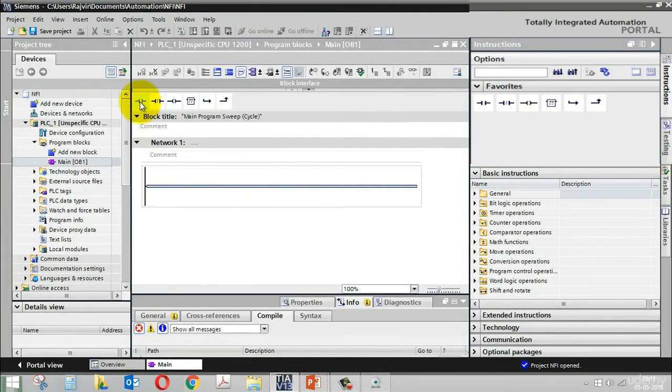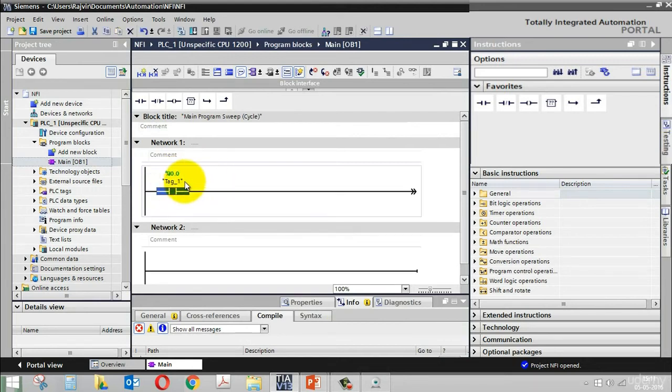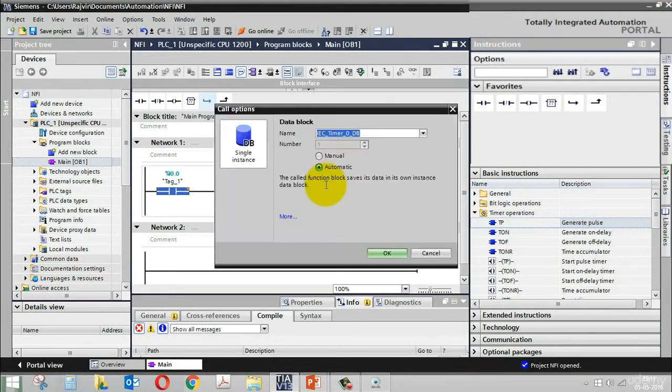So what I'm going to do is take one input here, and this could be my first address, so I will take I0.0. This is my tag 1. Let it be tag 1 by default. And I'll take a timer. The timer will come from this block. So you take TP, generate pulse. You just drag and drop here.